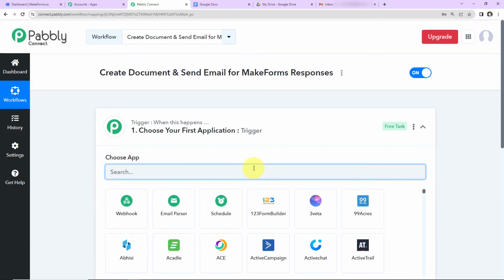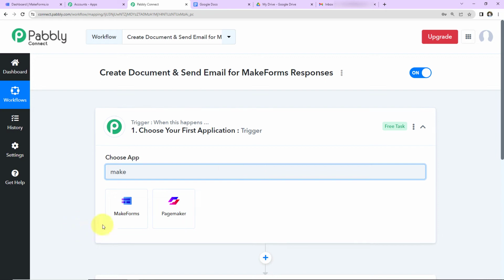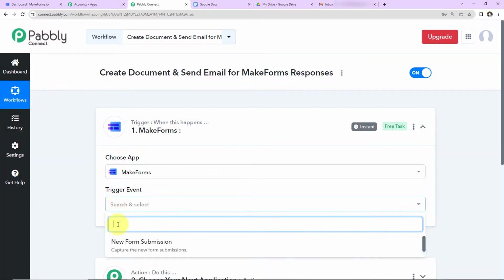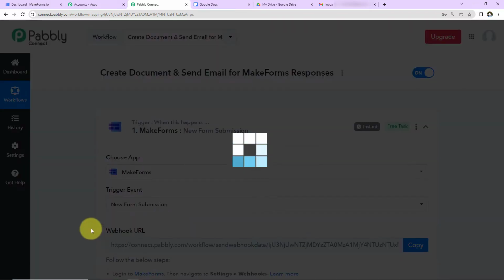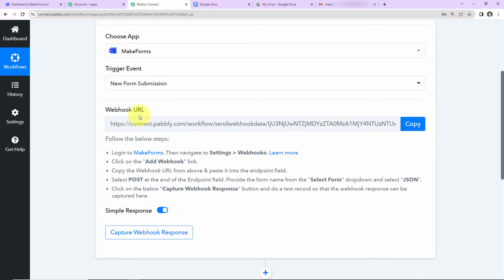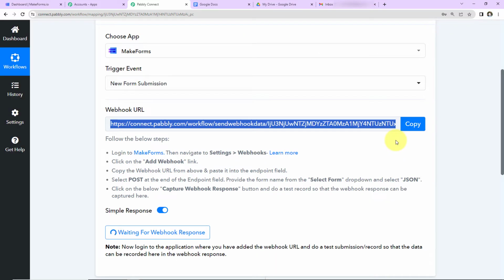So here our trigger application will be MakeForms. Let's click on this. And our trigger event here will be new form submission. So once done, here you can see we have received this webhook URL. This is going to act as a bridge for connecting the two applications. I'm going to copy this. And once done, here we have to follow the following steps. Let me show you exactly what you have to do.